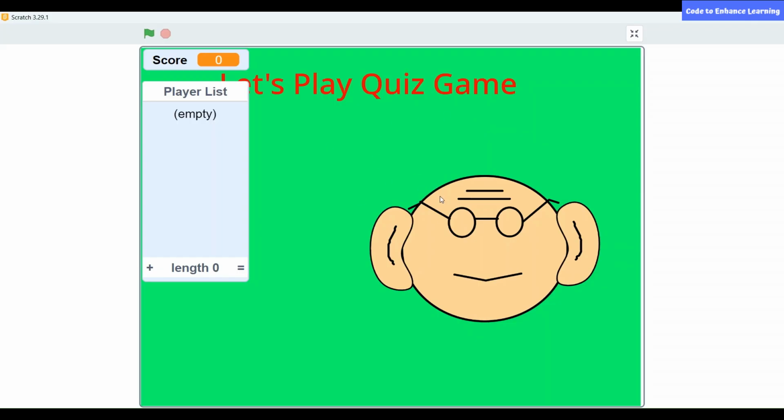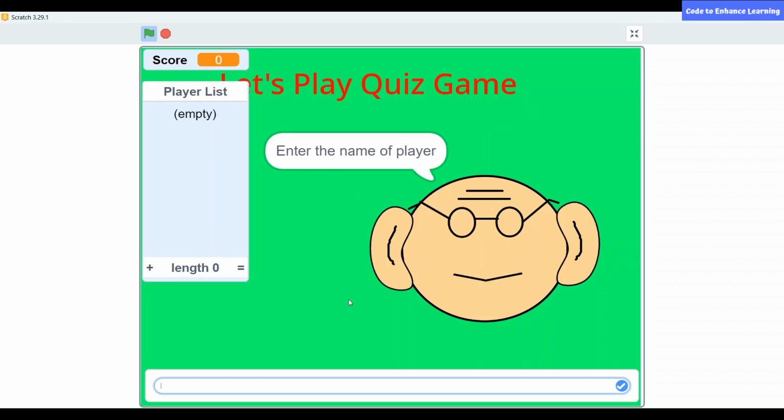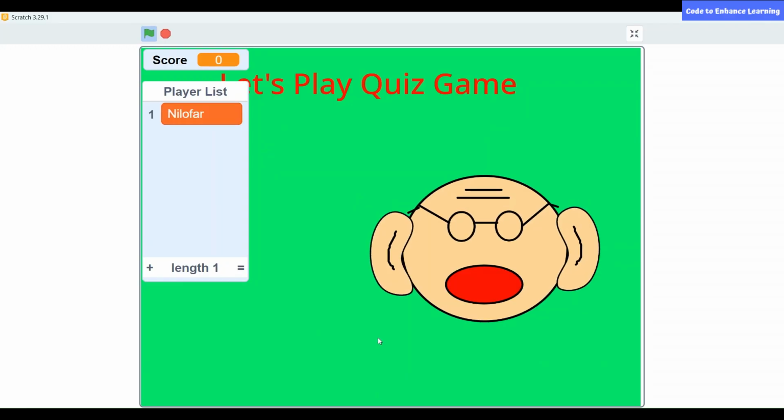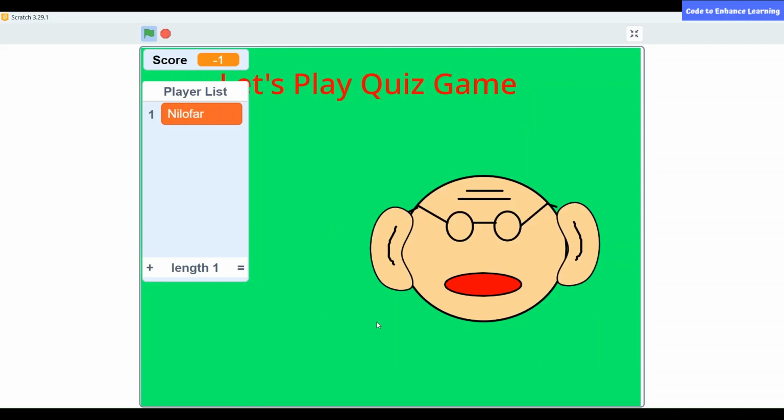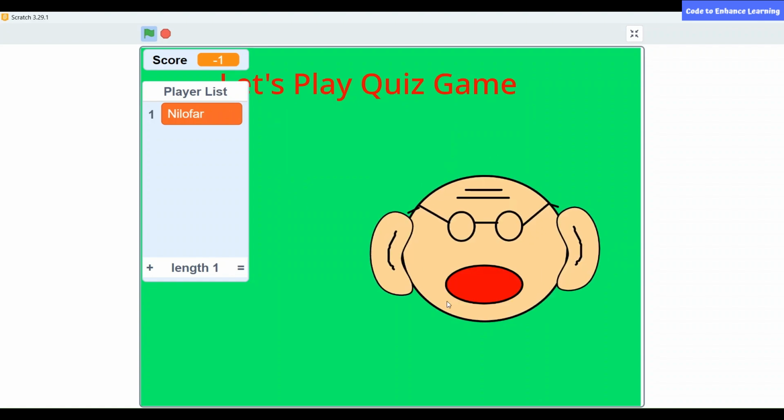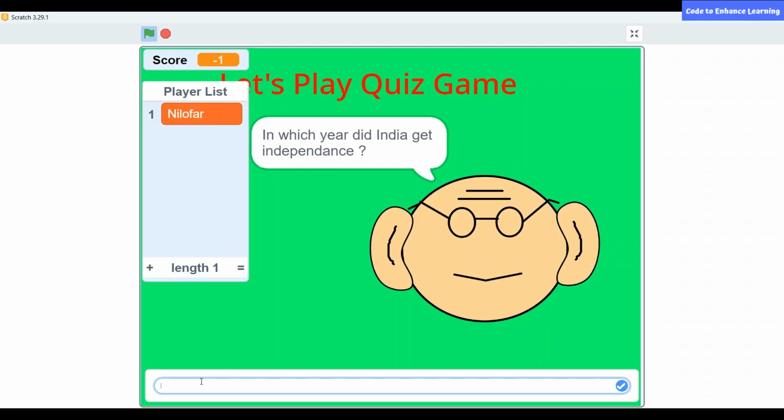Let's take a view of our quiz application. First, you need to click on the sprite and then enter the name of the player. Then we have to write the name of the player below, and it will ask the question and you have to write the answer. If your answer is correct, then it will show correct, or if it's wrong, it will show wrong answer, and it will show the next question.